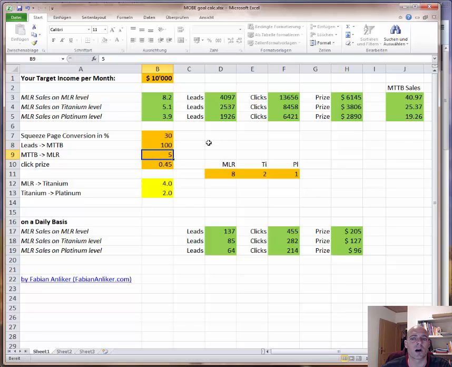Then the next one is how many MTTBs do you need to generate an MLR? So there are people, they say every second MTTB becomes an MLR. So then you would just say I need 2 of them. Or some say I need 4. In this example we go with 5. And then we define the click price. So that could actually be a solo ad or the average of your Facebook ads or Bing ads, whatever you use. Let's just say in this example we have 45 cents per click.